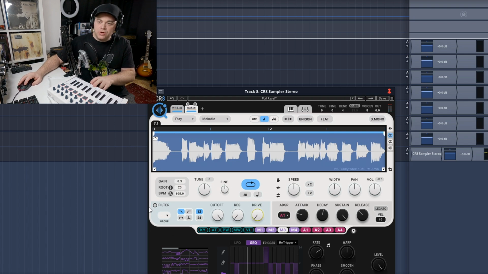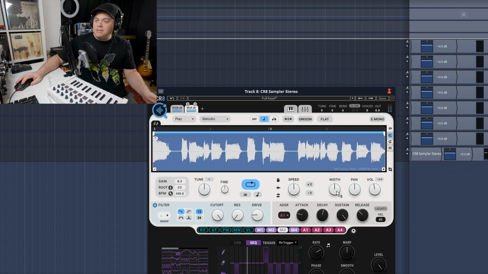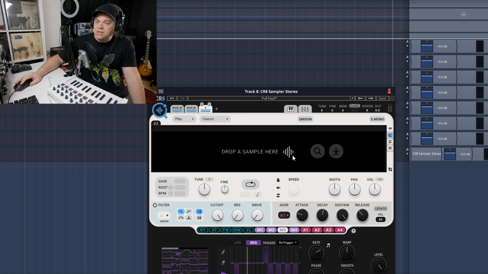All right, I'm going to put a little drive on that bass now, so I'm going to enable the filter section here. Now let's go into the mixer, control some of our levels a bit here. I kind of like that so far. Now let's add something else in there. See what else we've got.